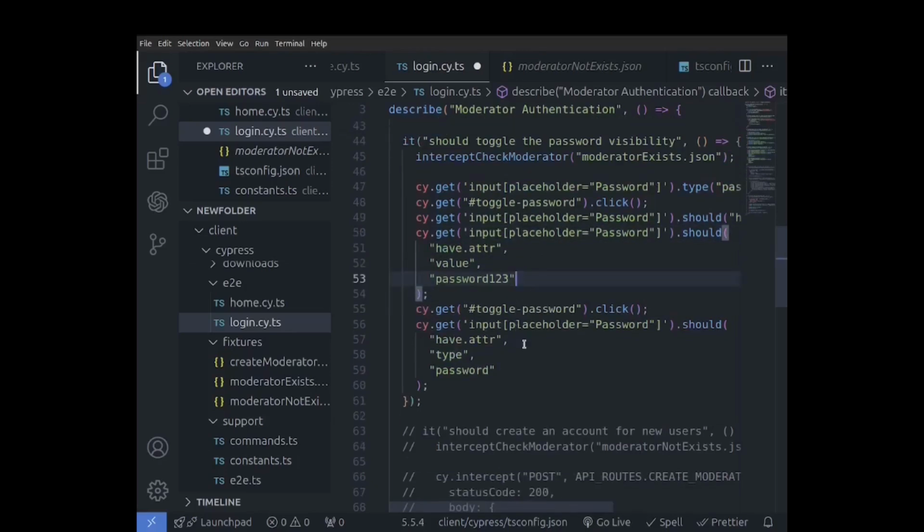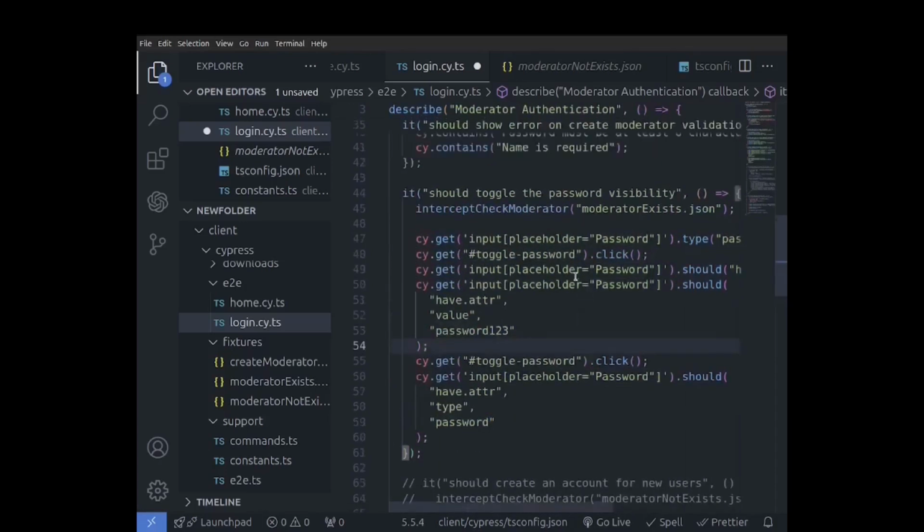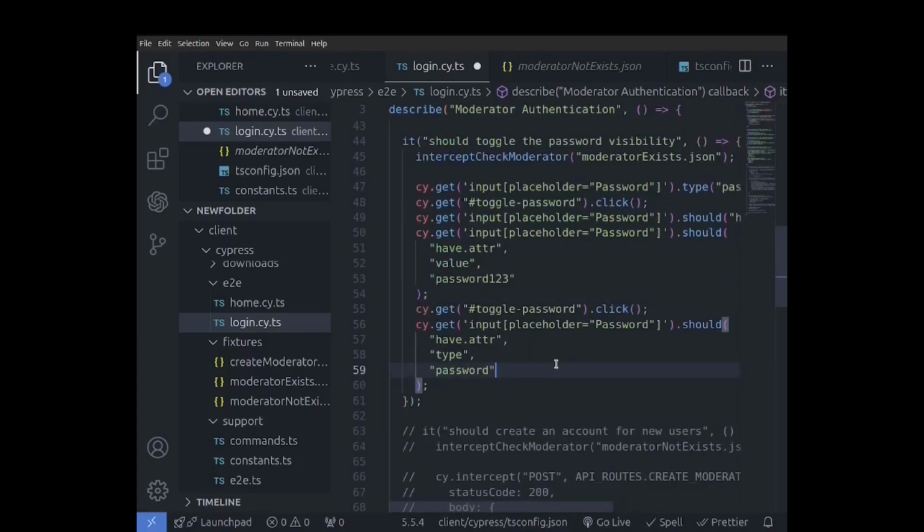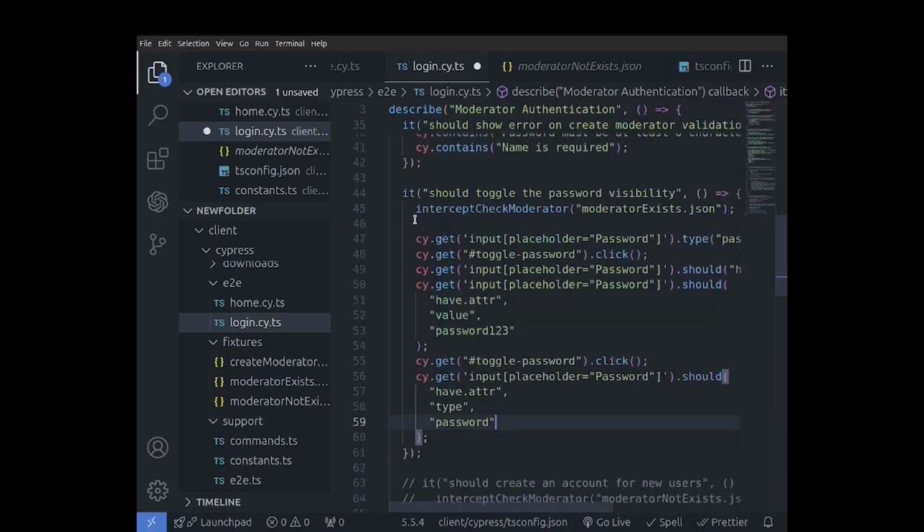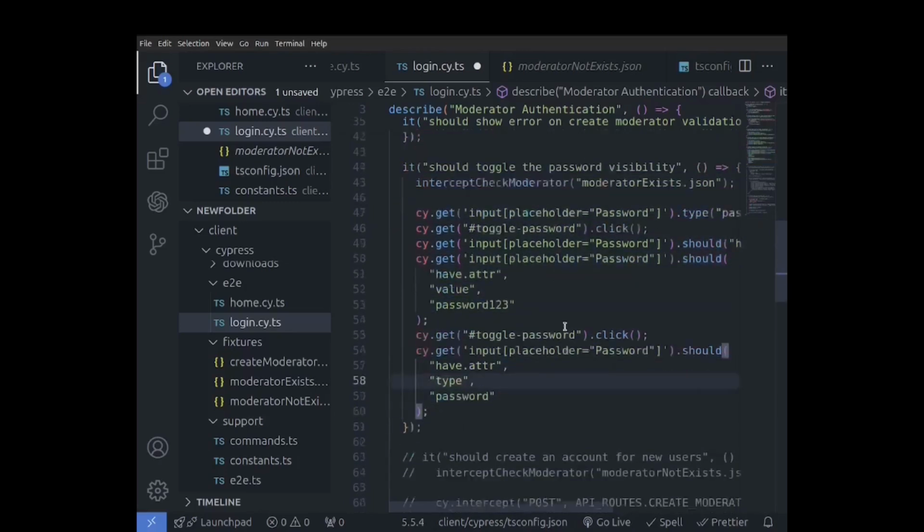Now we are going to click again on the icon, and then we must check that the input type attribute should be password. It should not be text anymore, because when we click the first time it becomes text, and when we click again, it should become password again. So this is how the logic goes for checking the toggle password icon.